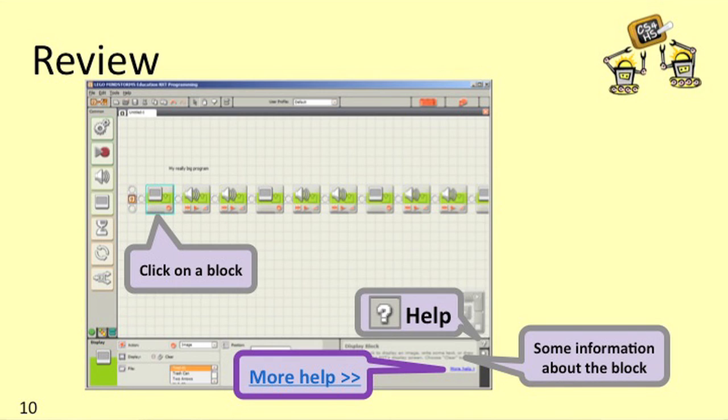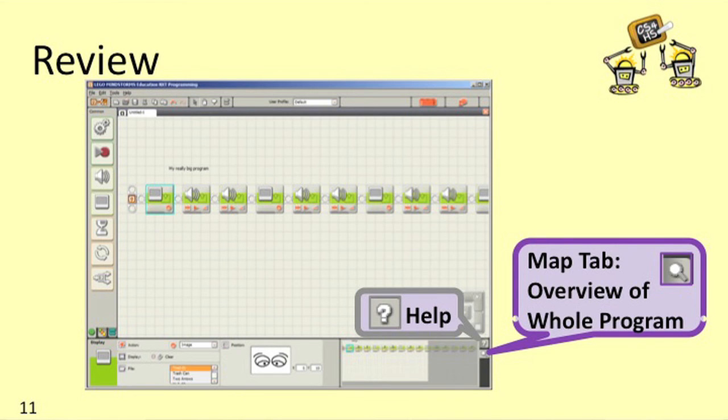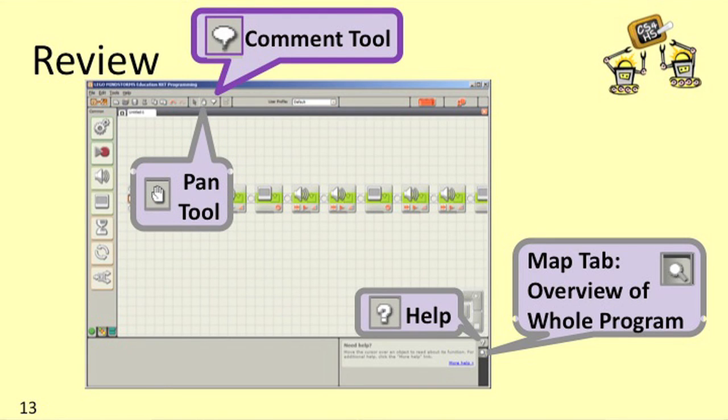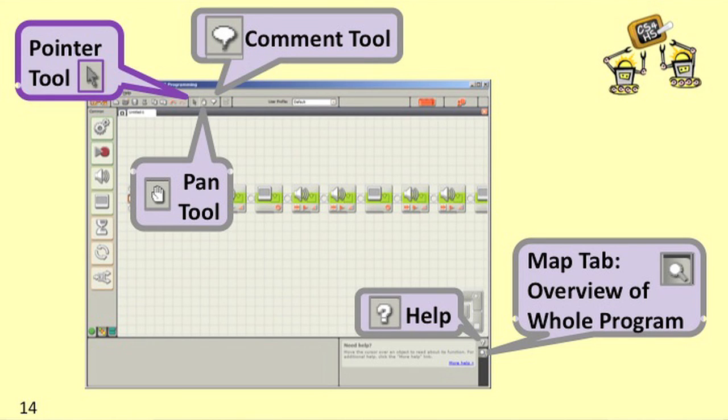If you have a really big program, then you can click on the map tab to see an overview and move around to see different portions of the screen. The pan tool lets you move around on the screen too. And the comment tool is useful for writing notes in your program. Finally, you can also double click on the screen to write a comment. And just remember, when you're done using the comment or the pan tool, don't forget to select the pointer tool again.